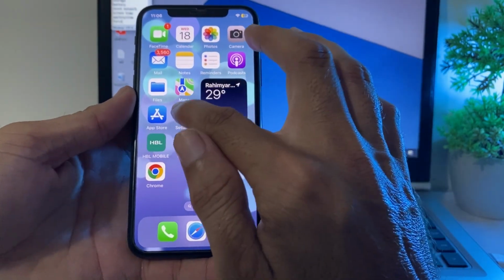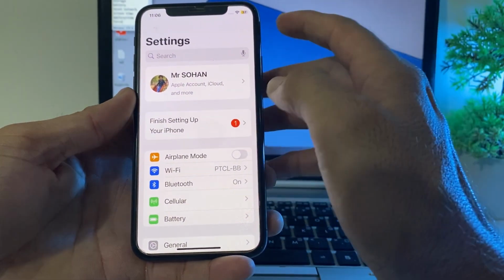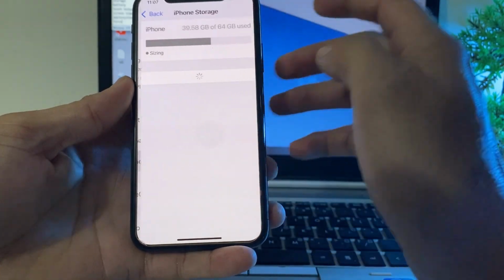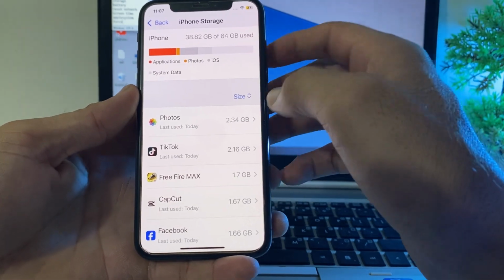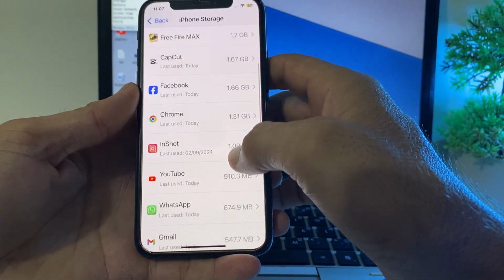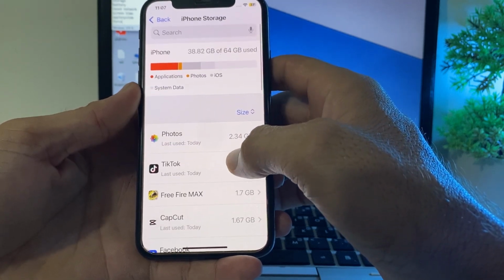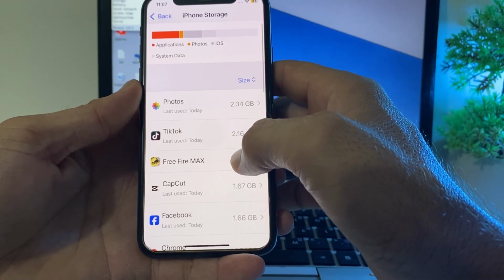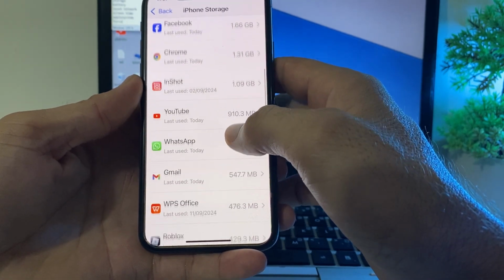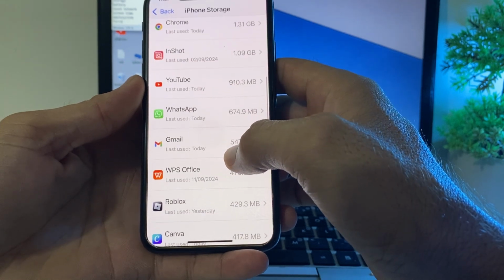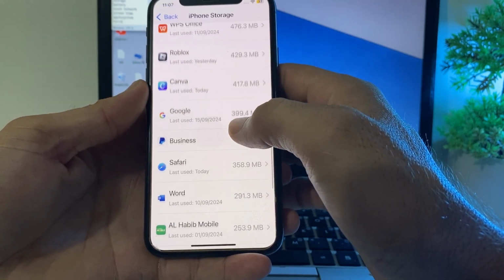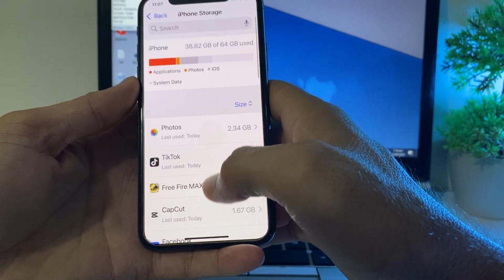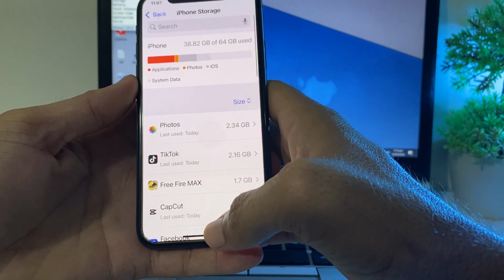First of all, you will need to open Settings on your iPhone or iPad device. Then scroll down and tap on General. Then tap on iPhone Storage, and make sure that your iPhone has enough storage. If you don't have enough storage, you will have to delete some unnecessary data from your iPhone or iPad device. Review your photos, videos and other data, and also review the apps you have installed, and uninstall some unnecessary apps to free up more storage, so that you will be able to install iOS 18 on your iPhone or iPad device.